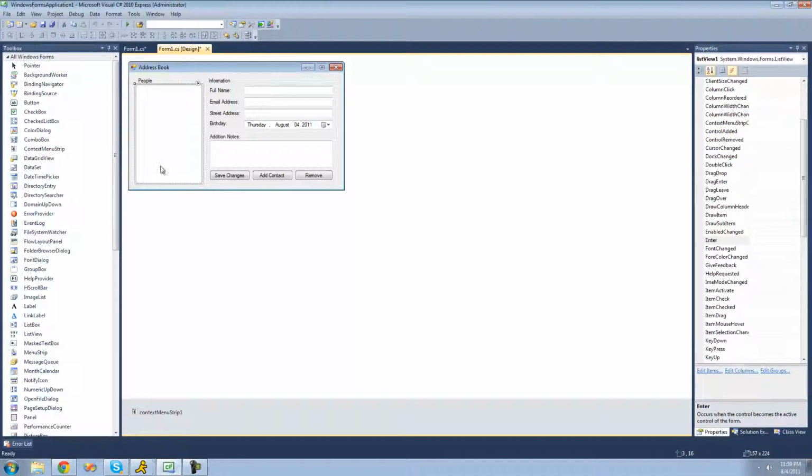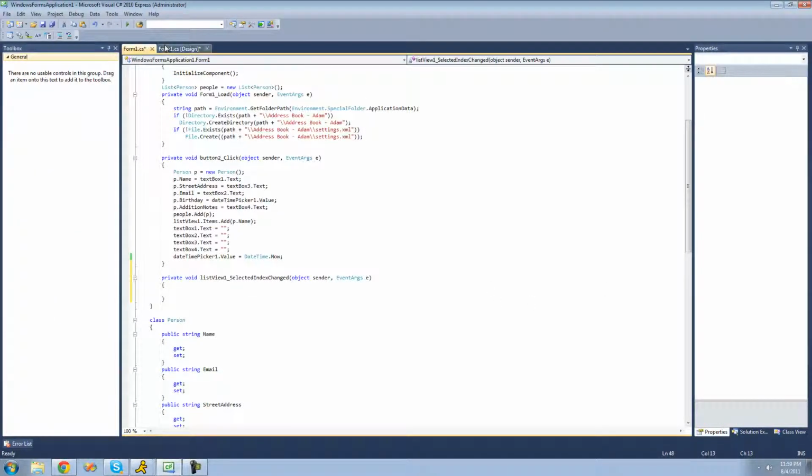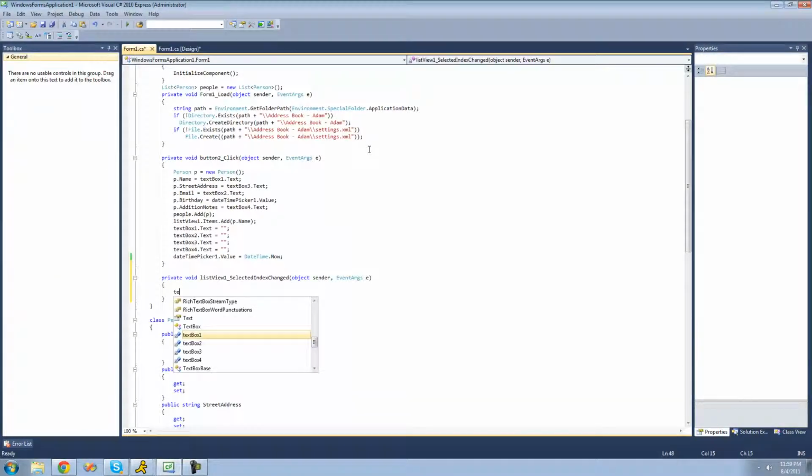Alright, so the first thing that we're going to want to do right here is select our list view and go down to the SelectedIndexChanged event, and this will basically occur whenever the user selects a different item in the list view. And then we just want all this information right here to update. So we want this text box to hold the person's name. So we're just going to say textBox1's text equals the person's name that you have selected.